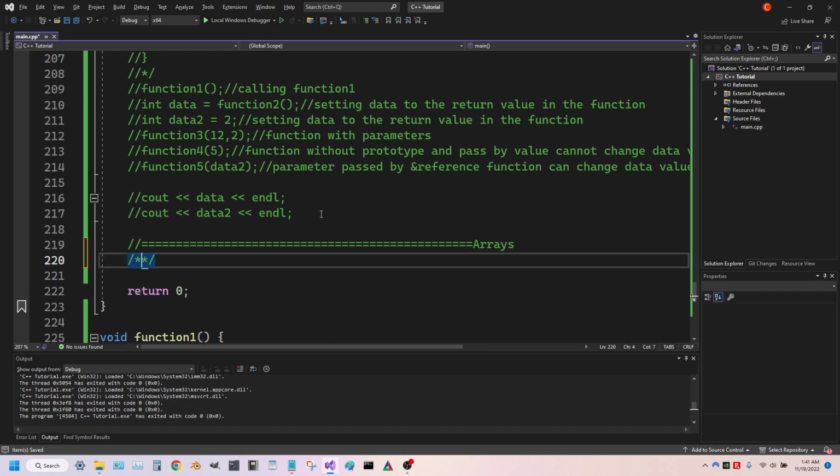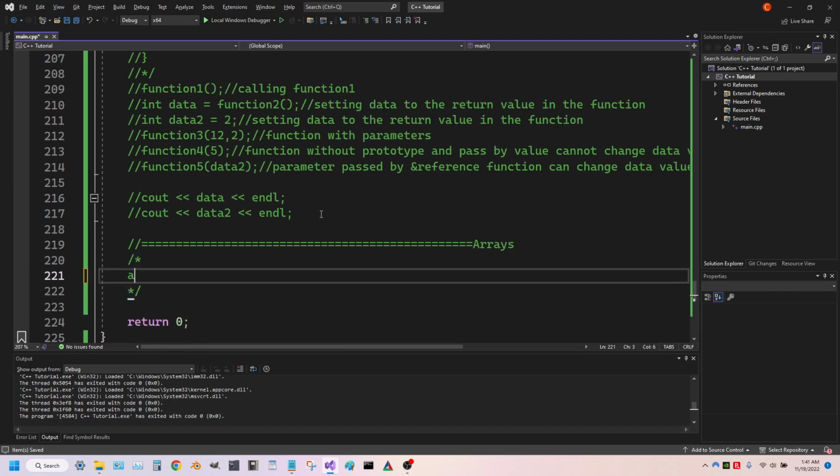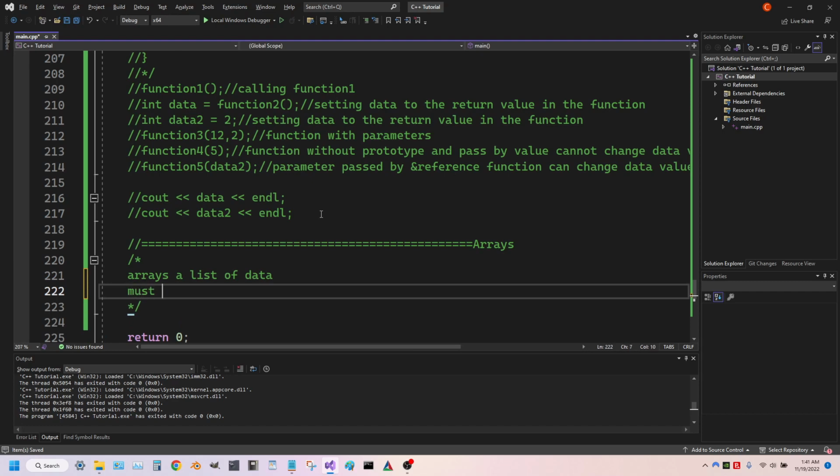Now, what are arrays? Arrays are a list of data, and its data must be the same data type as the array's data type.